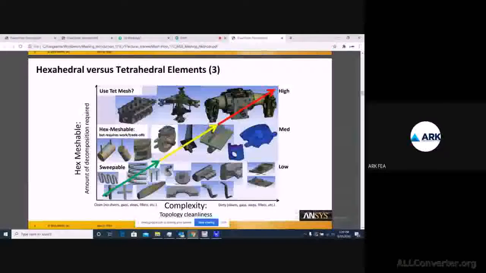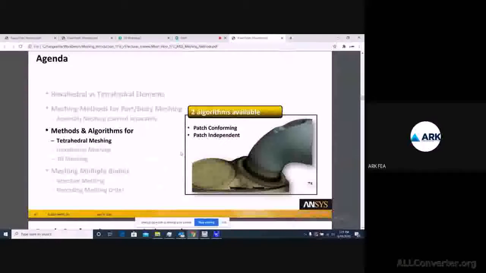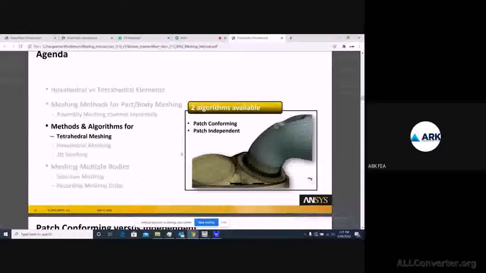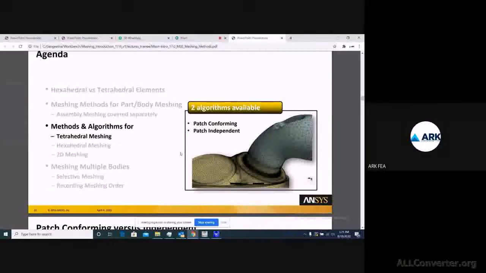And for any kind of geometry you want to deal with, first you need to have a very clean geometry. Make sure you perform a cleanup operation when you take it from any CAD tool, right?